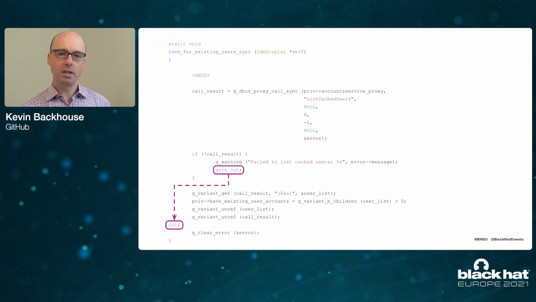So the bug here is that if the dbus call fails, then it doesn't set the value of have existing user accounts. And unfortunately, the default value of that field was false. So in the demo, I'm going to make that call fail by crashing the account service, and that's going to lead to a bypass here.